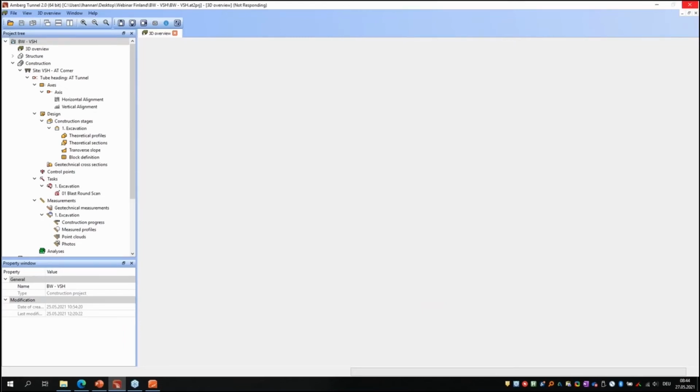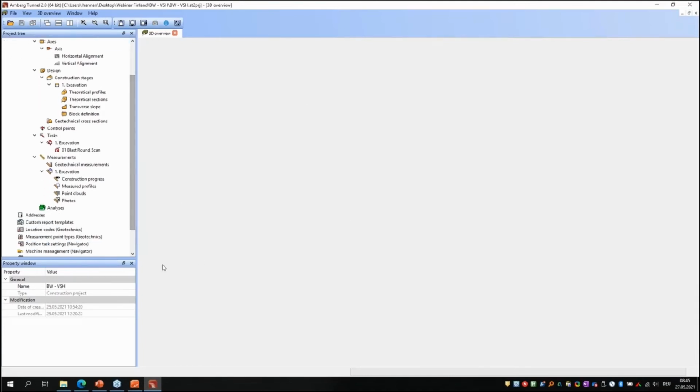Because normally when we import from Amberg Navigator, we have a dialog giving a preview of what has been imported. Because I'm using the emulator, that dialog doesn't show, but that's a small issue with my emulator. But in the normal workflow, you would have a dialog. So the data has imported.